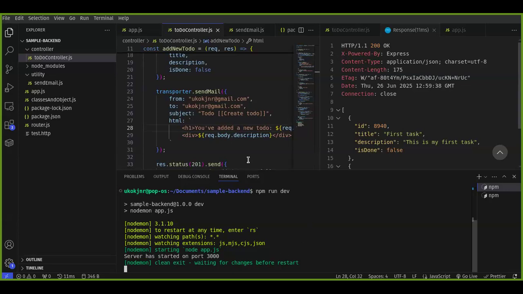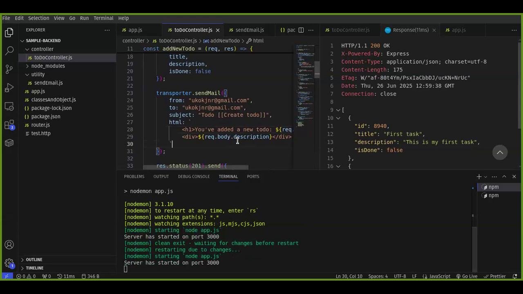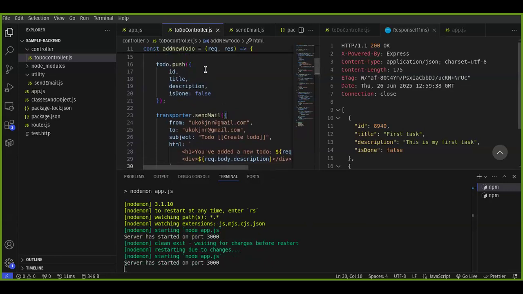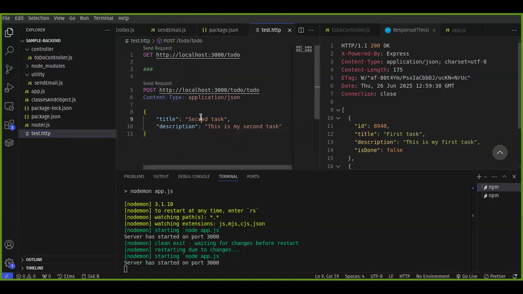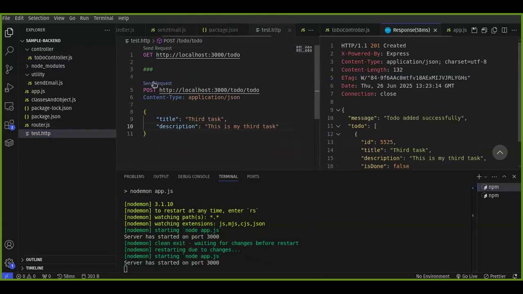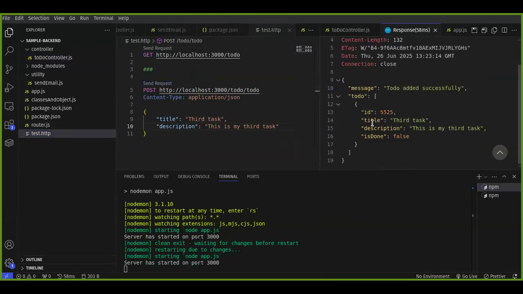Okay, waiting for changes before it starts. Okay, so let's test adding a new to do again, and then we'll check our email. So we'll say third task, and say this is my third task, right? Then we send that email. So first, we see that we have a third task that is being added here, right?